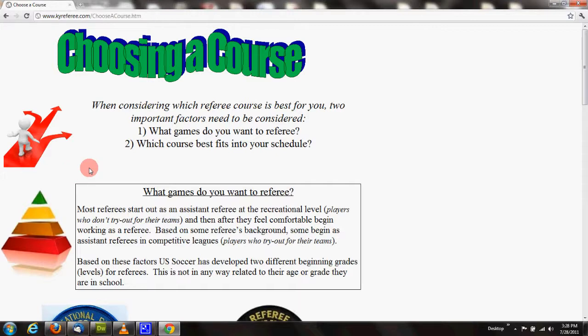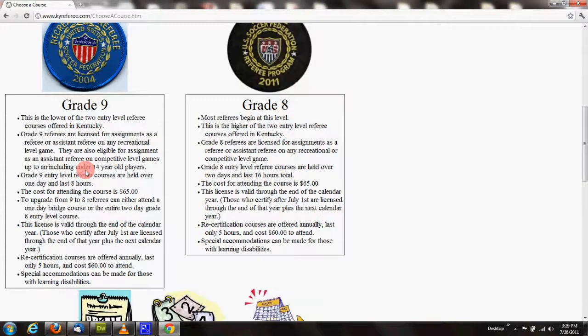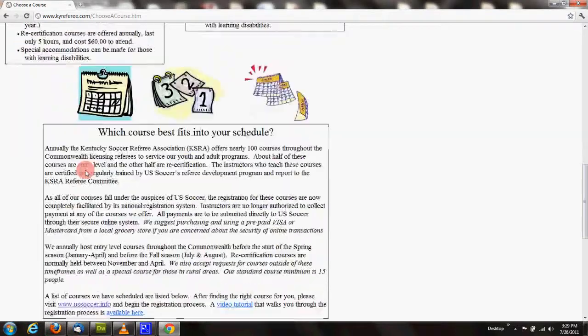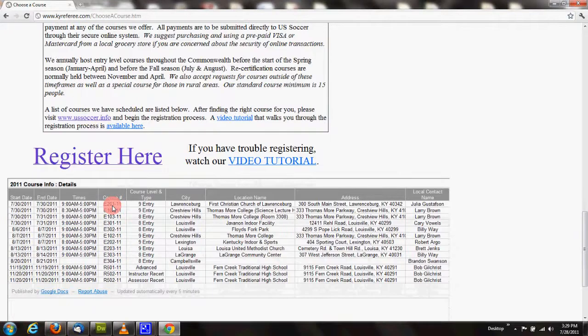Then on this page, it gives us a little bit of information about what the difference is between grade 8 and grade 9 referees, and also begins to talk about our new registration system. We're now using US Soccer's national registration system to register everyone for all of our courses, and they require prepayment prior to attending any of the courses. So we'll get into a little bit more of that here in a minute.